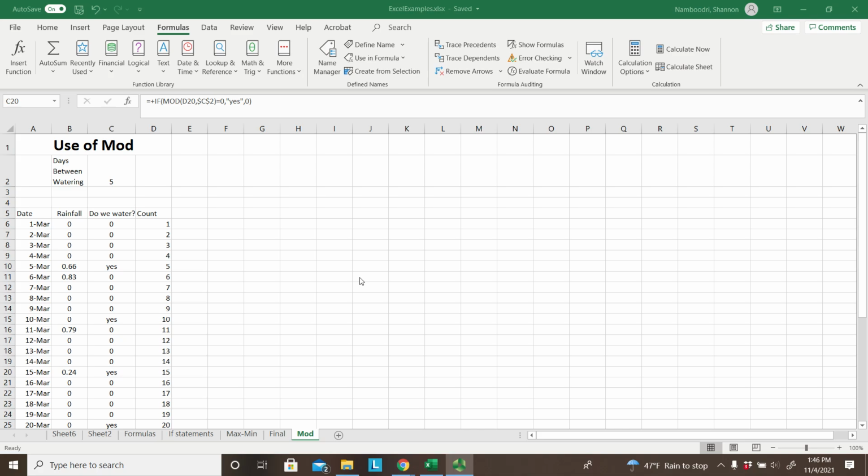If I did 13 and 5, the MOD would be 3. Or if I did 8 and 5, the MOD would be 3 as well. So it's just the remainder of dividing two numbers. When I use this, it can be very powerful in your cistern project, because as you change the days between watering, your spreadsheet will update automatically.